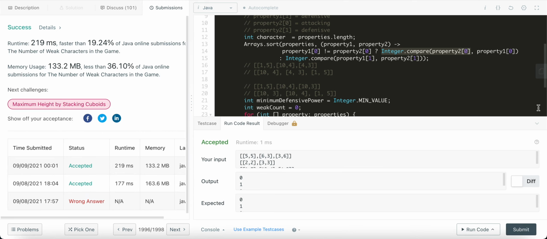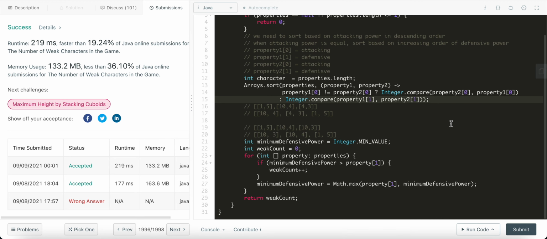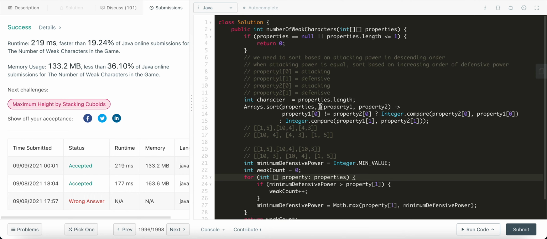Okay, so here the time complexity, here we are doing sorting, so big O of n log n, and here we are going through each and every character, so here it will be big O of n, so big O of n log n plus n, so it's big O of n log n. And in case of space complexity, since here we use quicksort, this Arrays.sort internally uses quicksort, and quicksort uses a space complexity of big O of log n, so space complexity will be big O of log n.